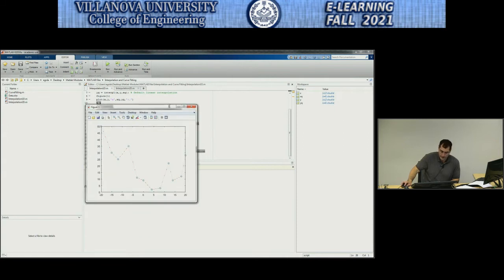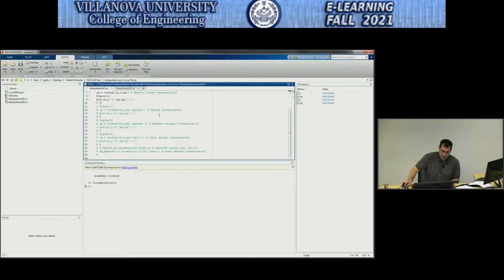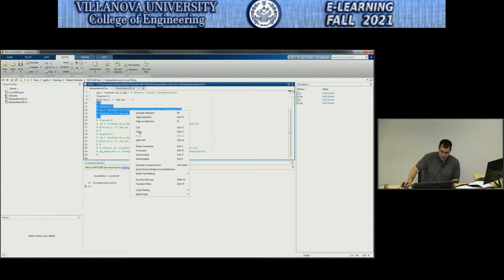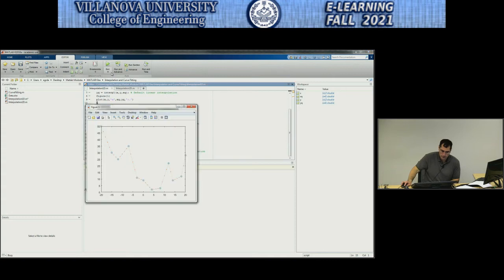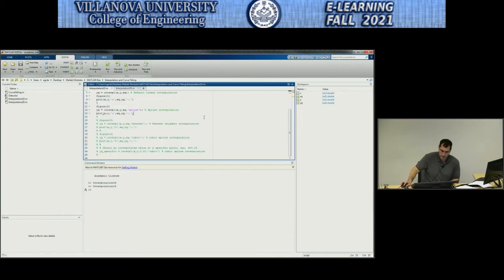Okay, so like I said, the default interpolation is the linear interpolation. So the circled points are the points with the given data values, and in between we have the interpolation. A different type of interpolation is spline. So you can do that. And you can see it's much smoother.